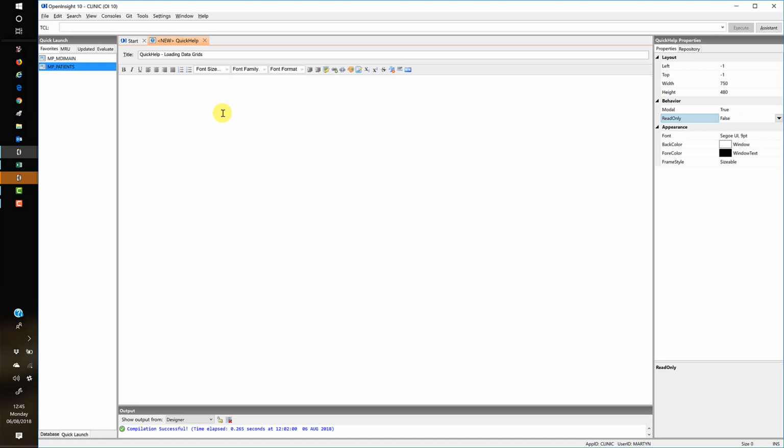So if we then look at the main part of our window, I'm going to choose a heading of 1 from the font format, and I'm just going to put into here loading data grids, and underneath that we will have a horizontal rule, and then I'm going to drop back to the paragraph font, which is a smaller one, and the font family I'm going to use Segoe, or however you pronounce that, and then we can just start adding in our text.